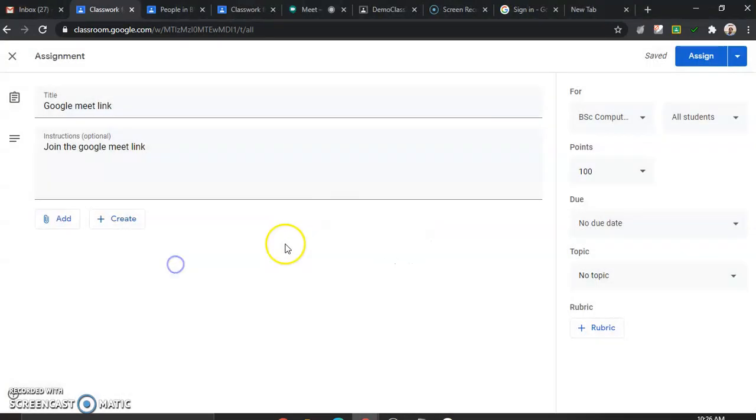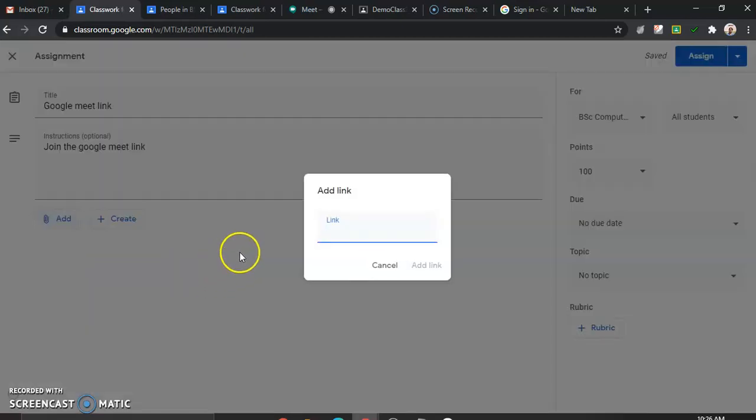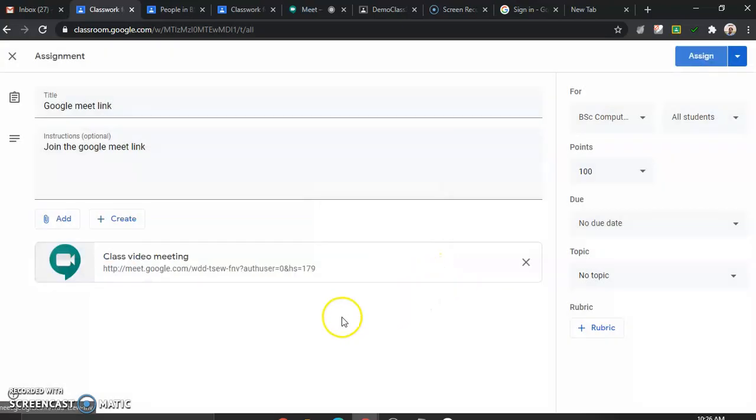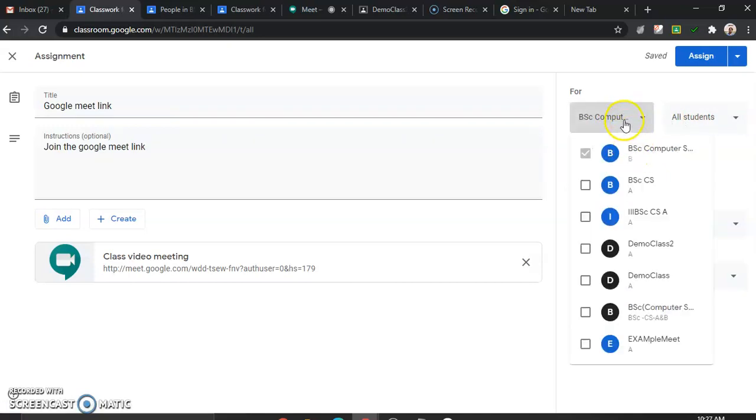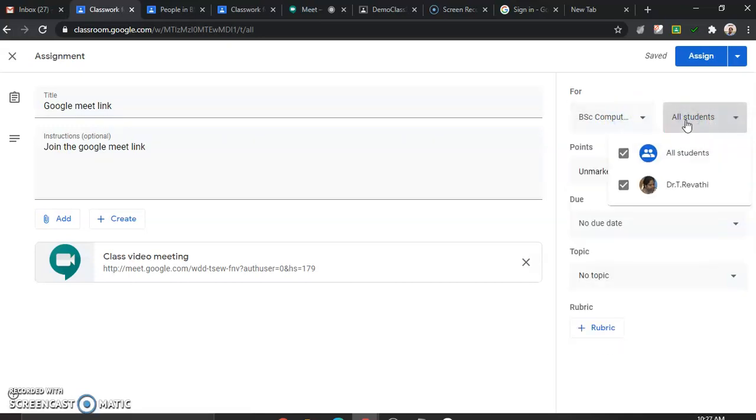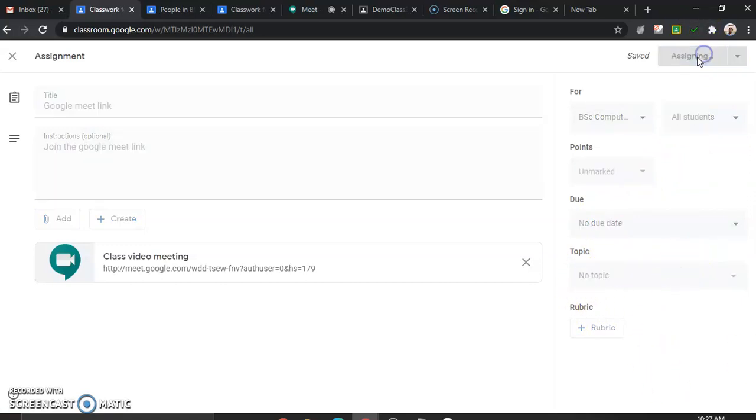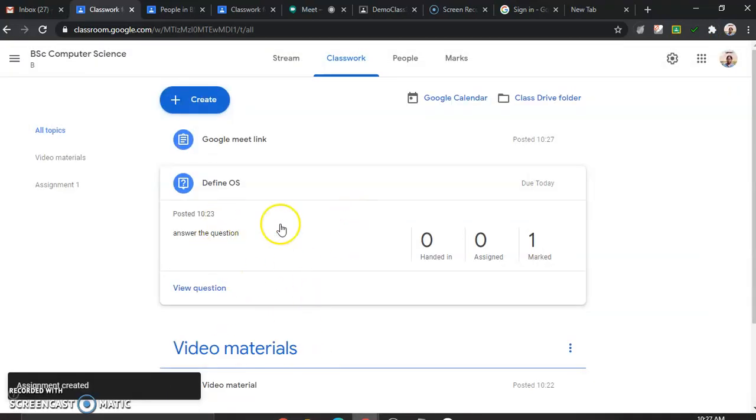So this is copied and I select this link and I am pasting the link here and add link. So it has been added to this, and this can be assigned to all the students of the class, basic computer science, marked no due date, and so assign. So it has been assigned to the student.